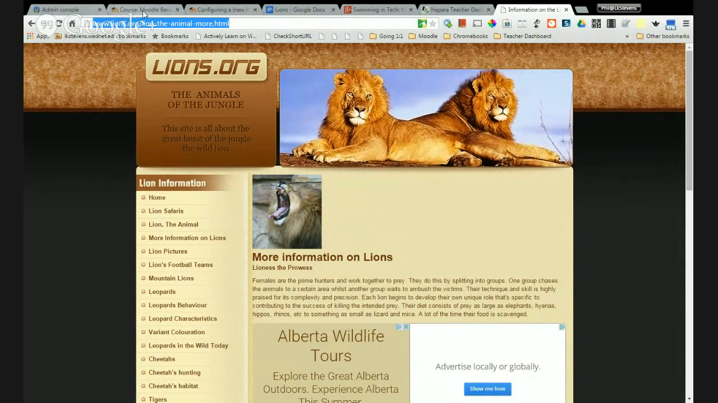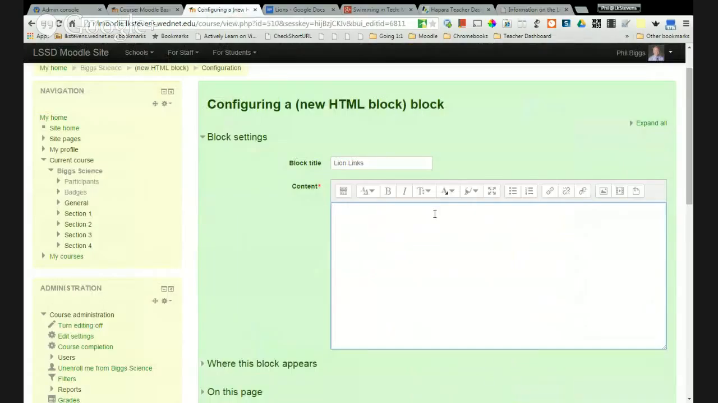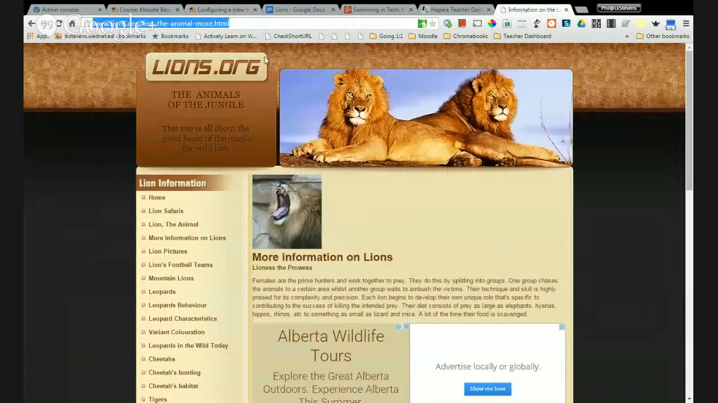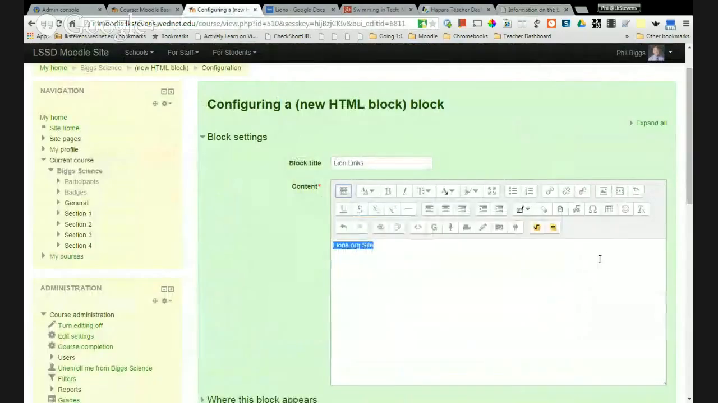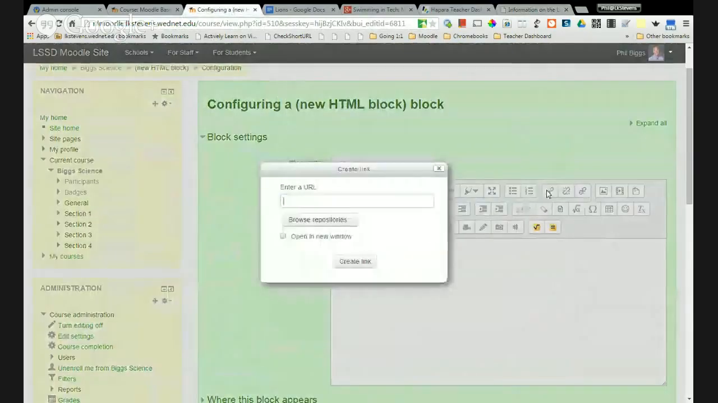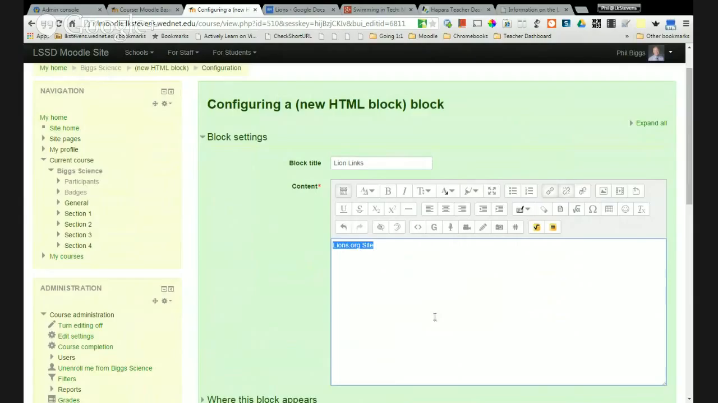So now I'm just going to come back to my Moodle course. I'm going to type in lions.org site, and then remember, I don't know if you noticed, but I copied that URL when we were there. I'm going to come back over here, highlight, pop open my editor, click on the link here, and add in the link to that one. I want to open that in a new window because I don't want kids to lose my course page, and we'll create that link.